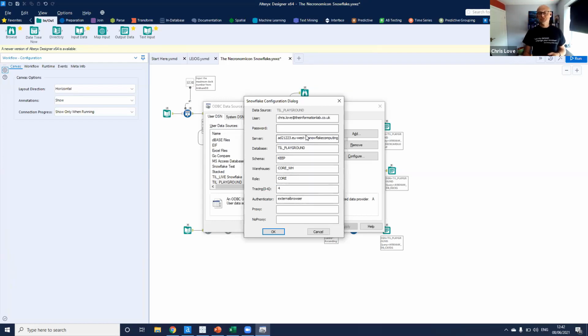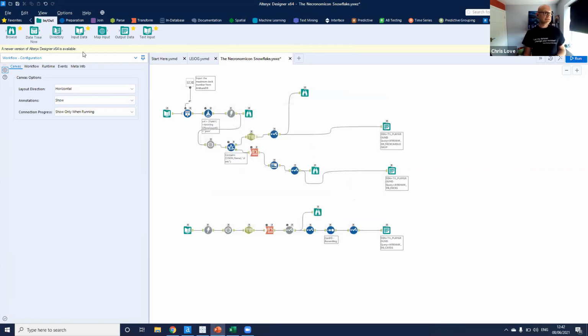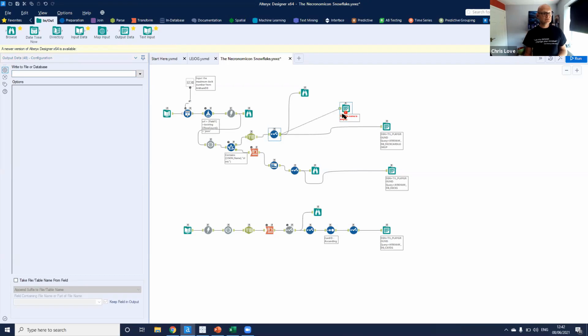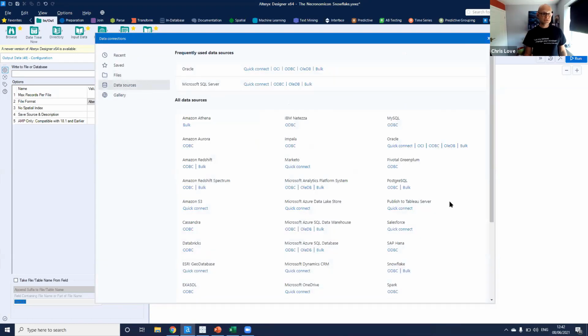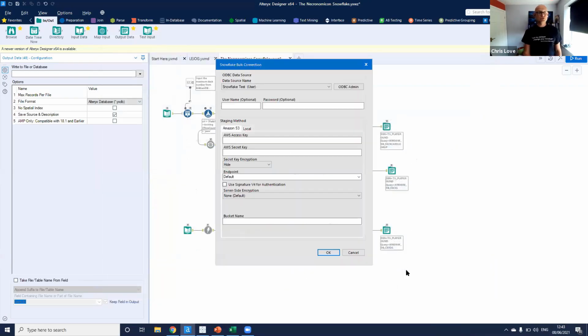And the server is just a URL. So with that, I can then very simply just add these output data tools to my data to export data into Snowflake. So what I did, I just added this, clicked here, came to my data sources, came down to Snowflake, and you'll see you've got the ODBC connection and the bulk output as well when you're doing an output. Normal inputs will all work via ODBC. The bulk output, though, is what you'll want to use for uploading more than just a few rows of data.